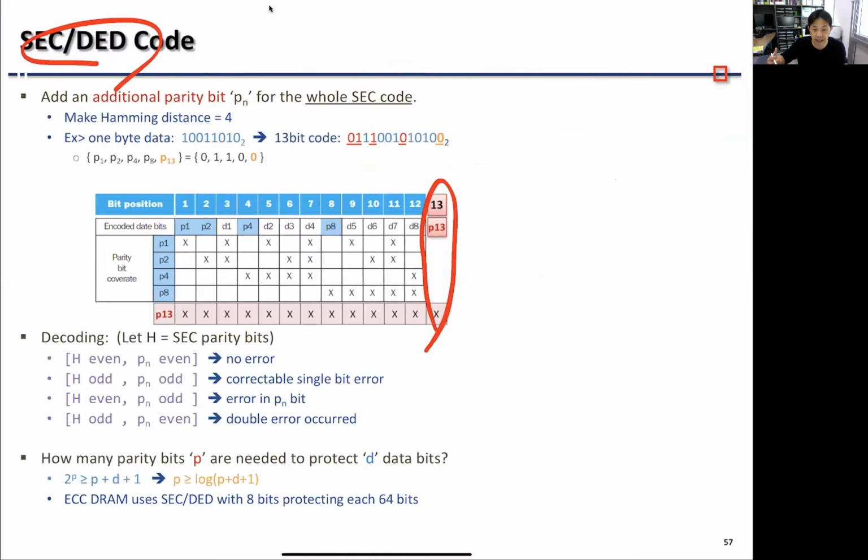So if we generalize this, how many parity bits P are needed to protect D data bits? If you think about it, we need the parity bits at every power of 2 locations, the bit number that is a power of 2, and that must protect the whole code. What is the size of the whole code? The whole code is the number of data bits plus the number of parity bits plus 1 extra for the last one, the additional parity bit for the DED code.